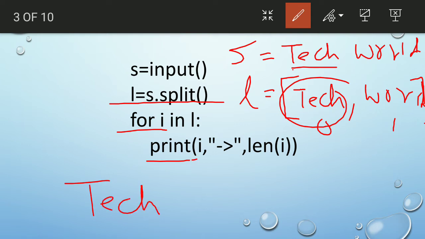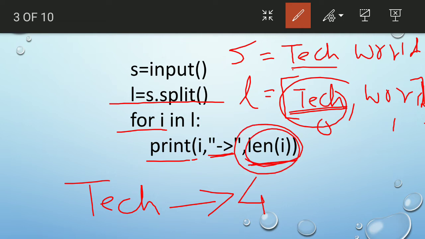So tech will be printed, and then we need to print the arrow in double quotes and the length of i. So length of i, that is the length of this tech, is equal to 4. Len is a keyword to calculate the length of a particular word. Very easy question.